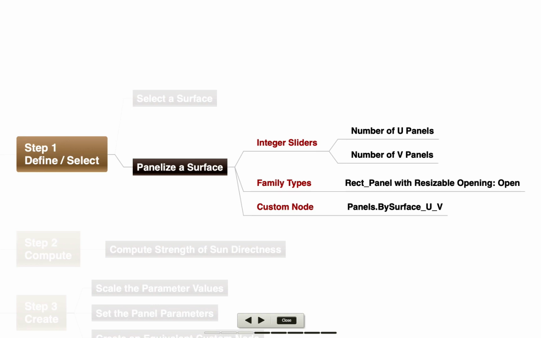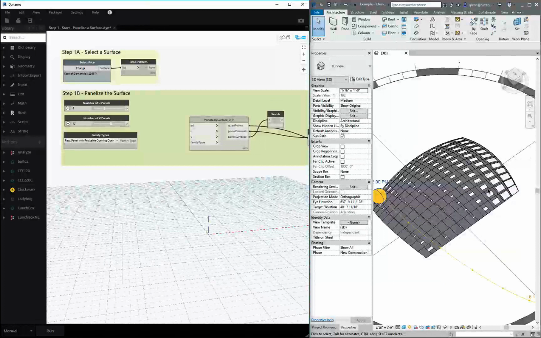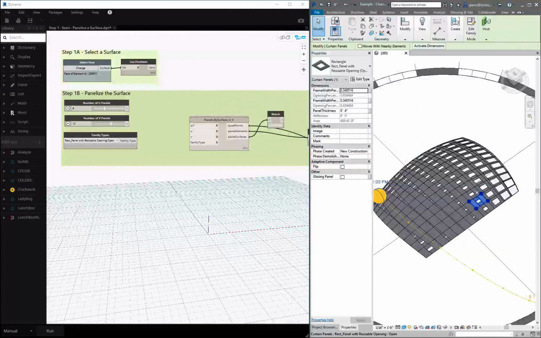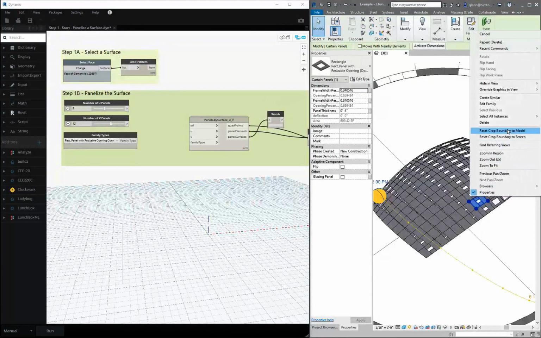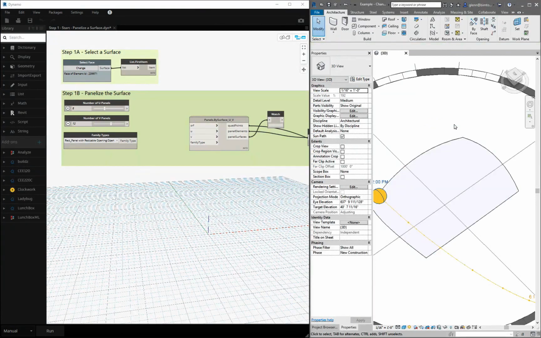Then we'll have our custom node, panels by surface UV, that'll actually go through and create those panels. So let's go through and see how all that is implemented. Now again, over here, what I'll do is start by selecting one of the panels over here and select all instances, just to clean things off so that we're starting fresh.